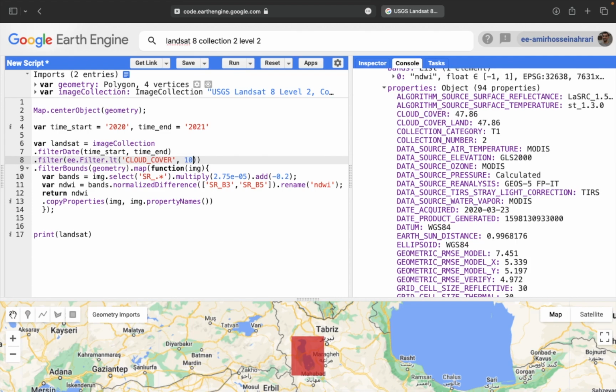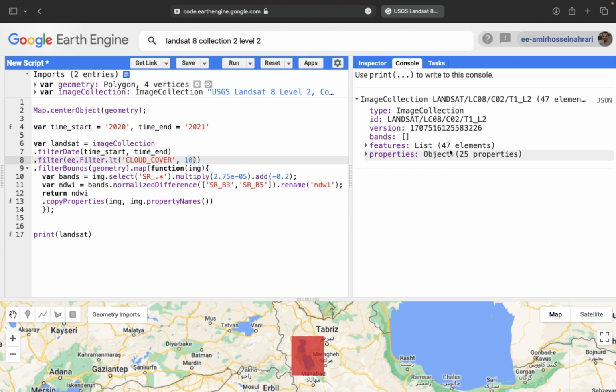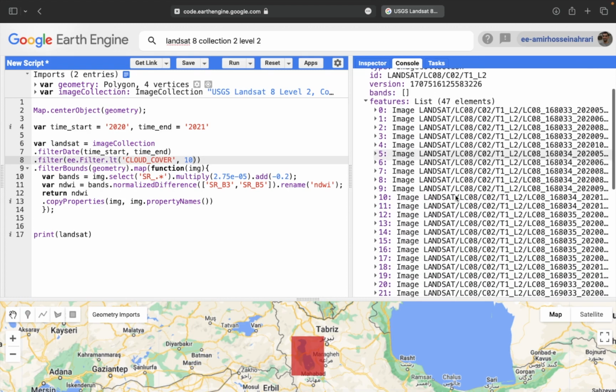Totally cloud free, because to have an accurate area value for the lake, we need to have all of the pixels clear without any noise, and also very perfect for the calculations, to reduce the amount of uncertainties that may occur from the cloud cover or something like that. So if I click on run again, here we have after filter cloud cover, you can see that only 47 elements are available, and these are almost cloud free images.